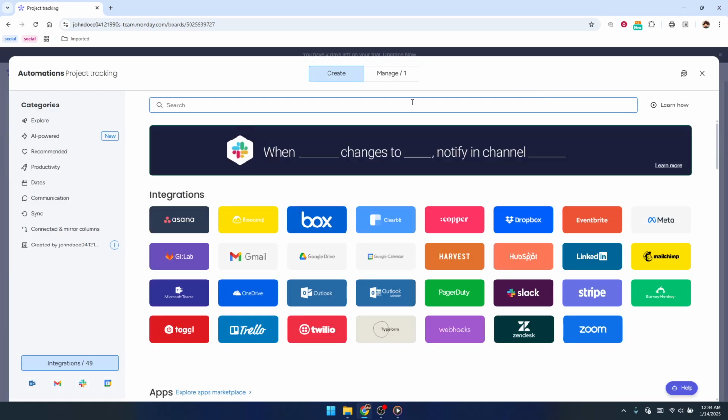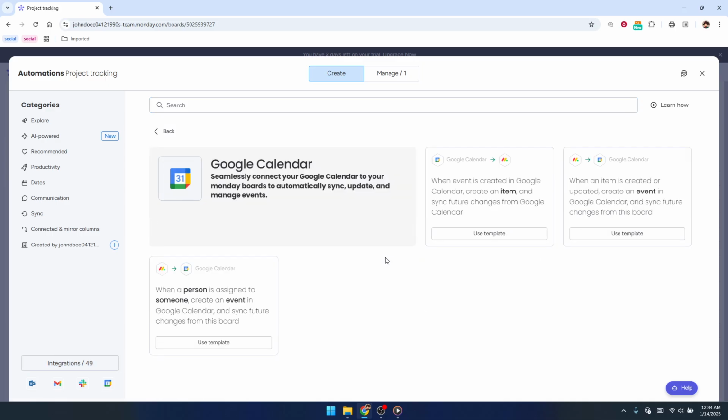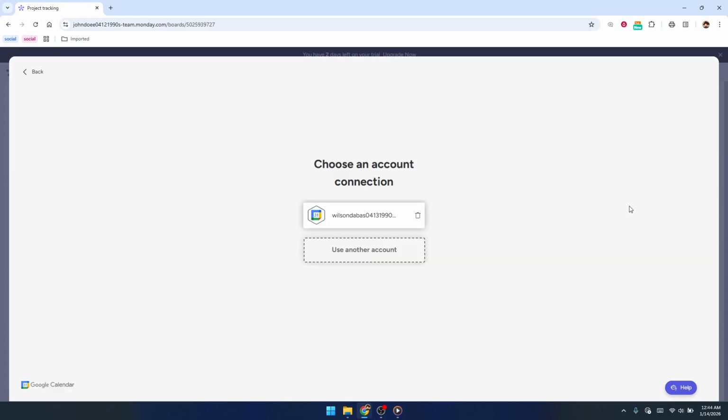In the integrations window that appears, use the search bar and type in Google Calendar. You'll see a list of available integration recipes. The one you're looking for is called When a Date Arrives, Create an Event in Google Calendar. Select that recipe. This specific option tells Monday.com to watch a date column on your board and, when that date is reached, automatically generate an event for you in your calendar.